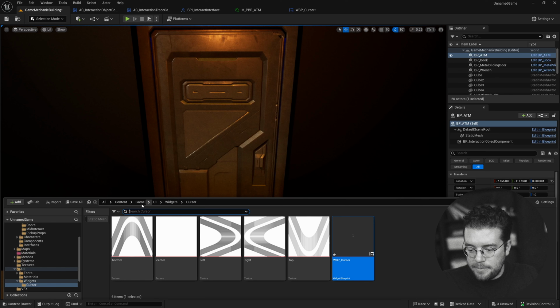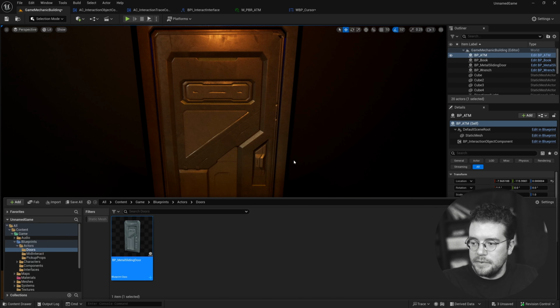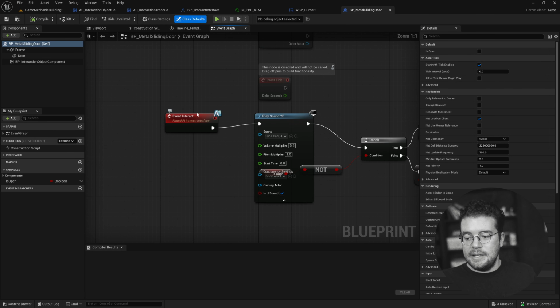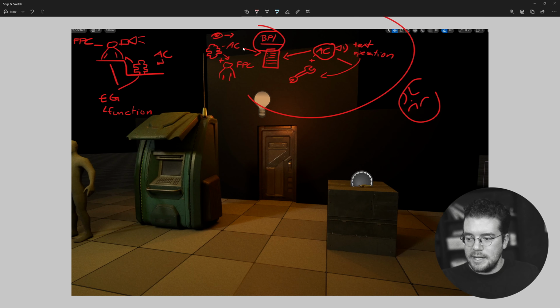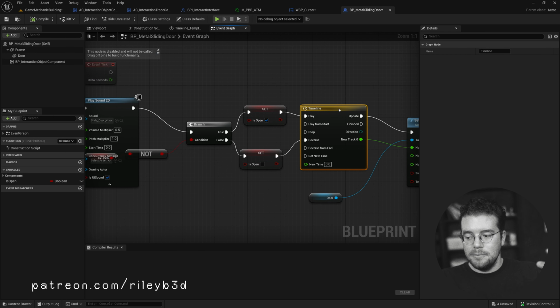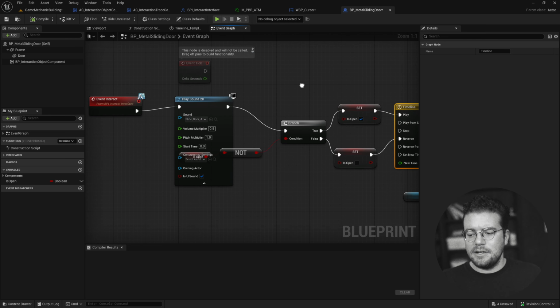So if I go to game, blueprints, actors, doors, this is my door actor. If I open that up, you can see I have this whole event that's done within the event interact. Now, why did I do this within the door specifically? Because one of the limitations of an actor component is you can't have time-based functionality. For example, a timeline, playing an animation, that's based in time. So I'm doing that in the actor itself.